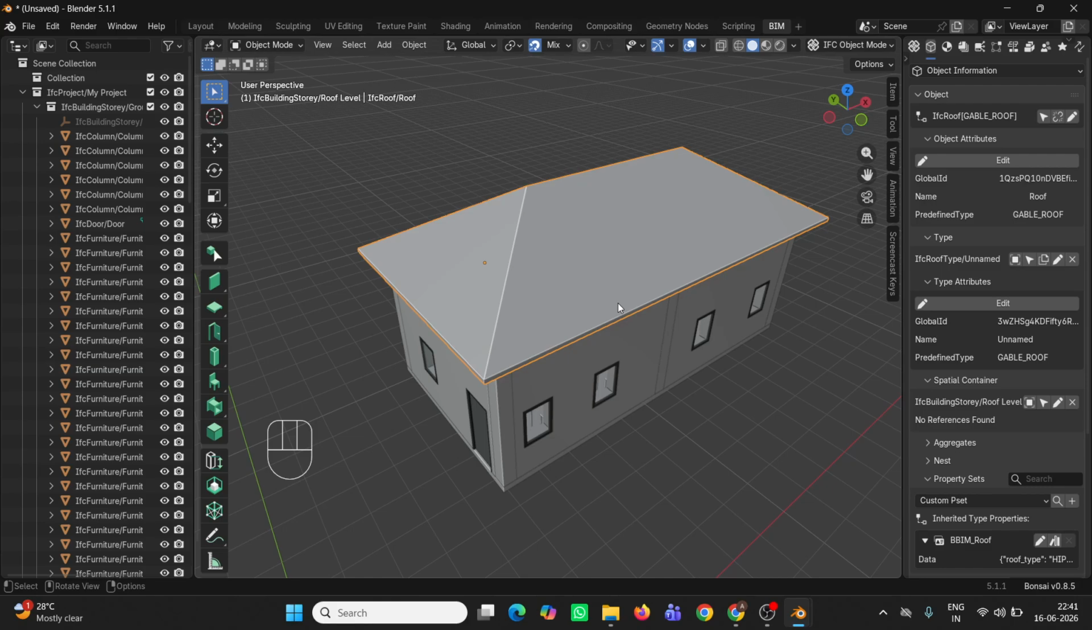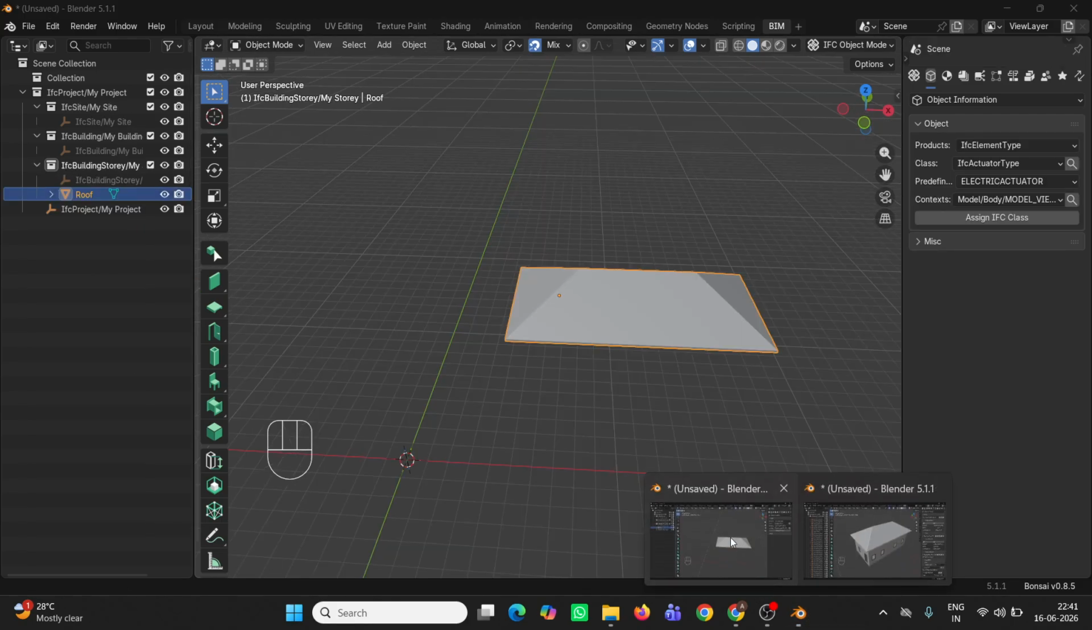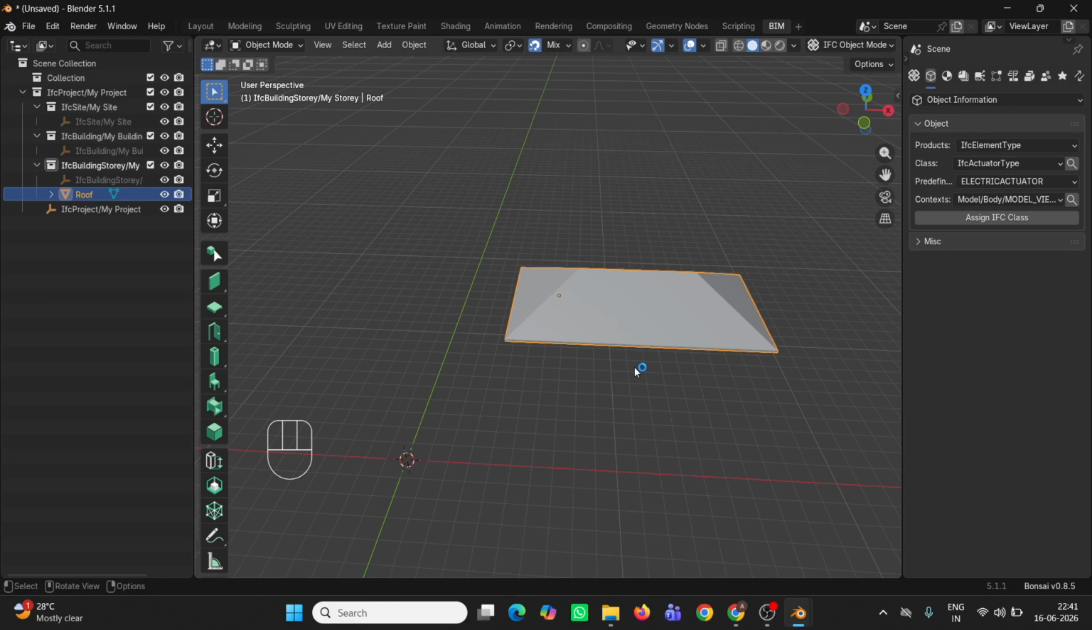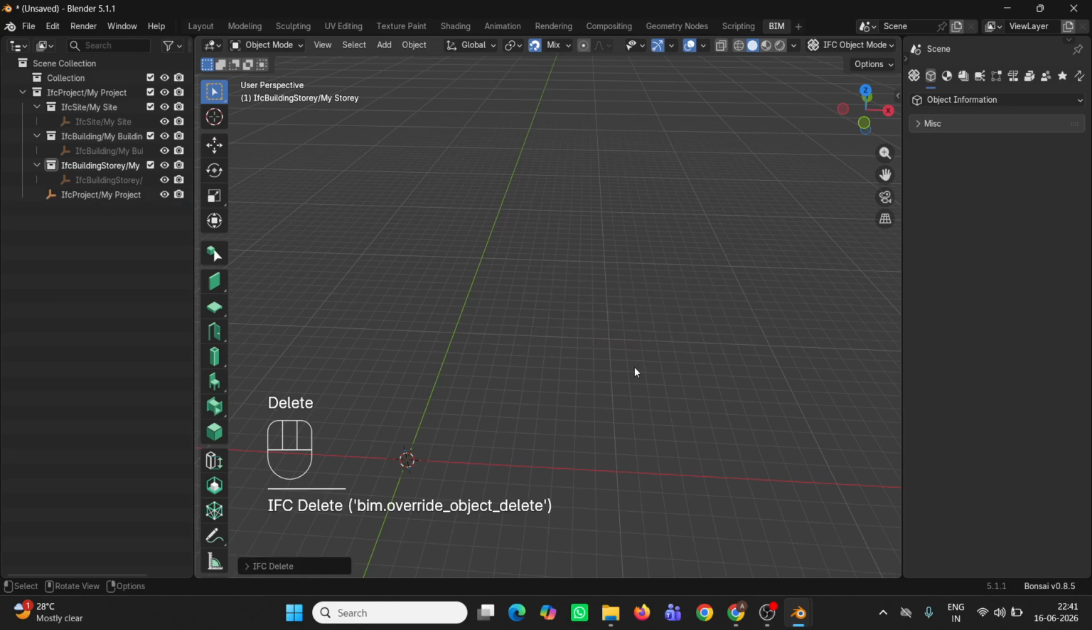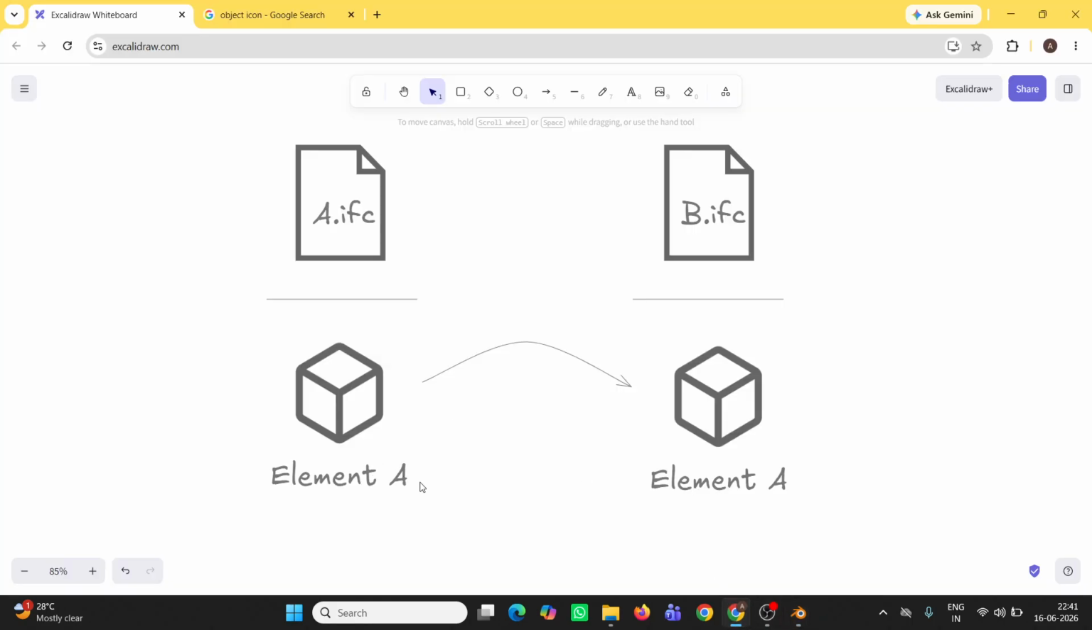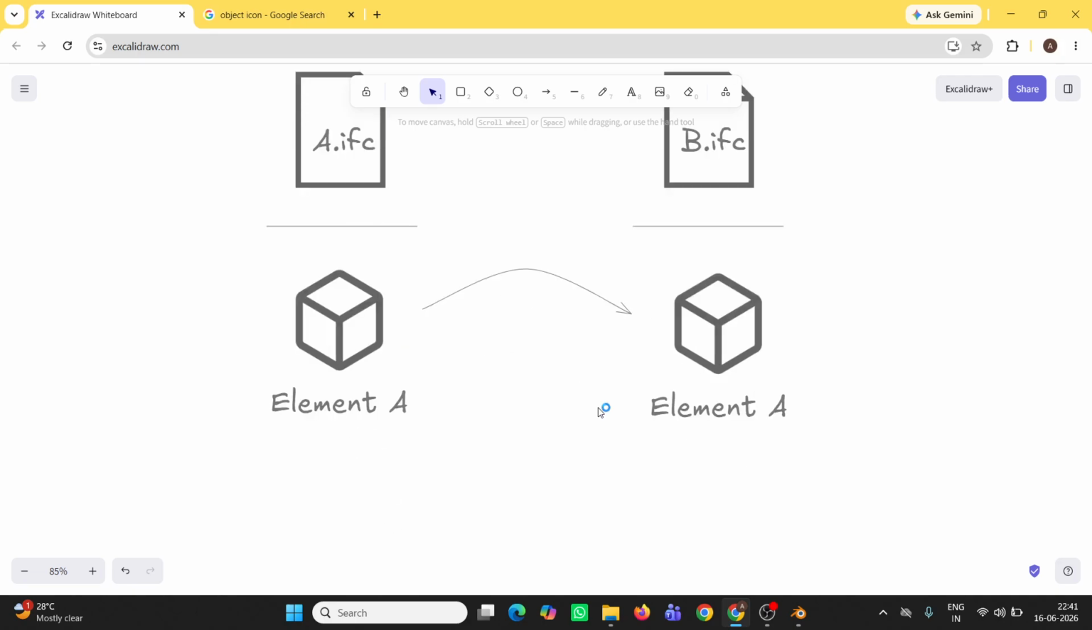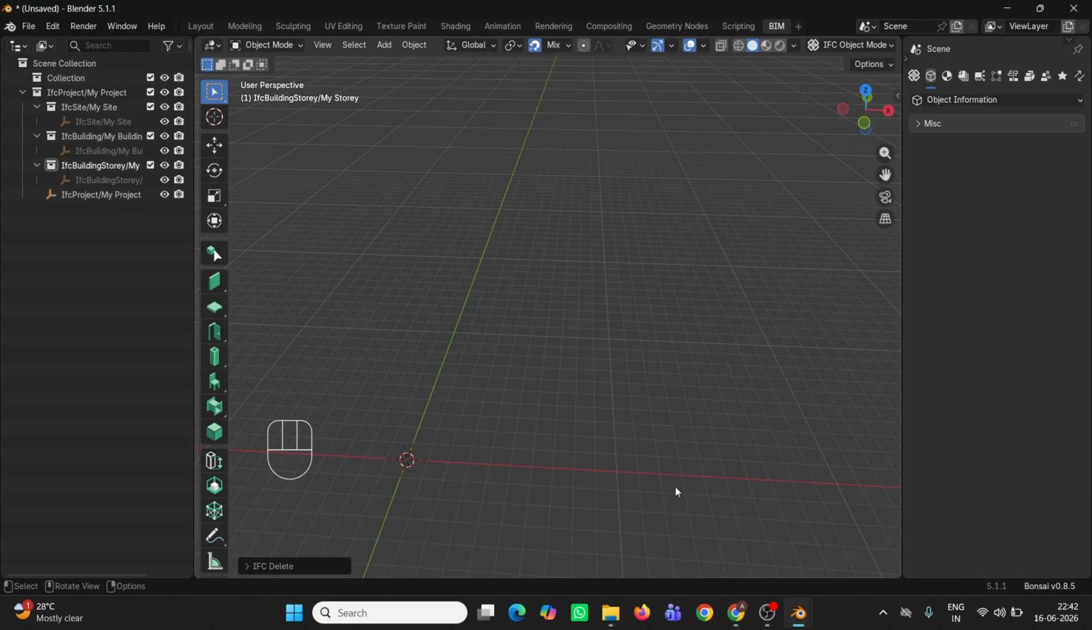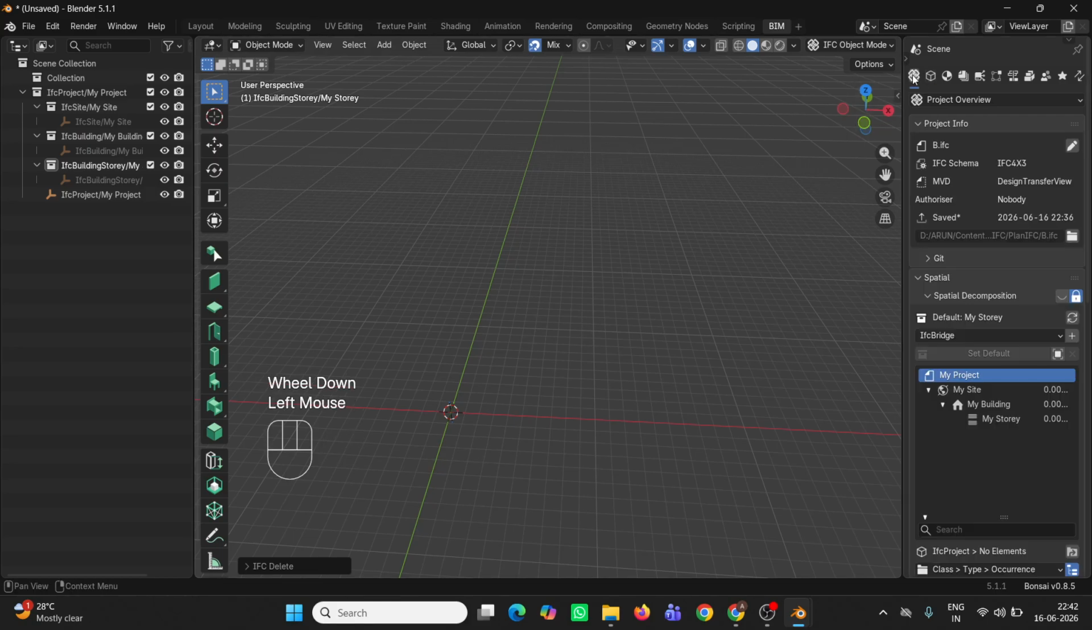So we want to really copy this IFC element with all its properties and paste it here, and just Control C and Control V doesn't work here. So let's see how we can copy an element A from an IFC file named A to another file. So for that, we open this blank file here, and you can use the project overview tab here.